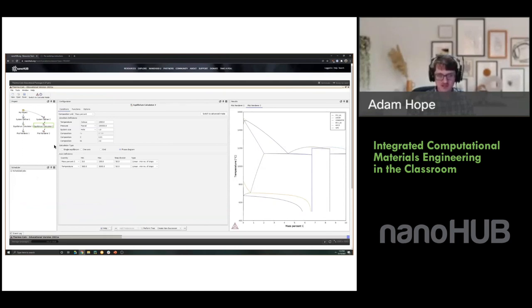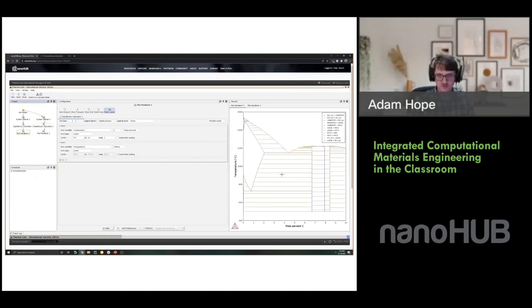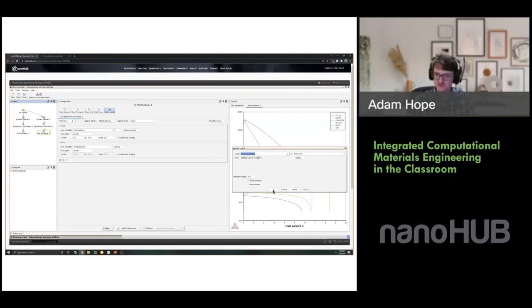You don't see the tie lines anymore. In the previous one, we had these green tie lines, because the tie lines don't lie in the plane of this calculation, since it's an arbitrary isoplethal section. So you can see the general shape is the same. You can do things like right click and hit add label. You can add some labels to make it a little bit easier to see what's going on.